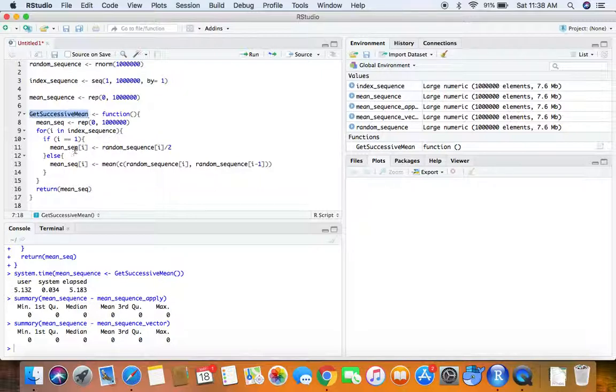So I wrote a for loop that traverses through the indices from 1 to 1 million, and for the first number I just divided by 2. So I just take the first element of the random sequence divided by 2 and store it, and from the second element onwards I take the average of that element and the previous element. So you can see this is what this does, right? I'm just creating a vector with the current element and the previous element, and then I'm taking the mean.